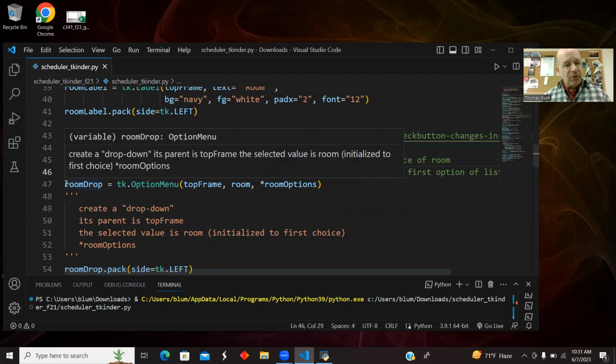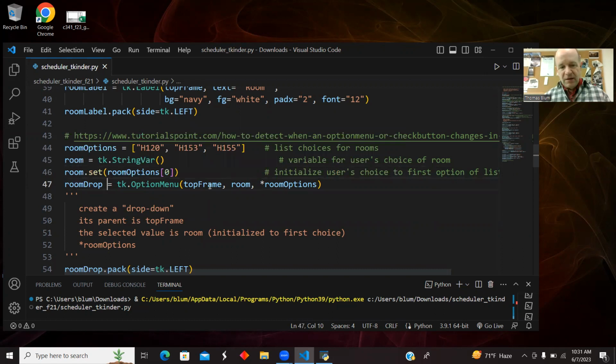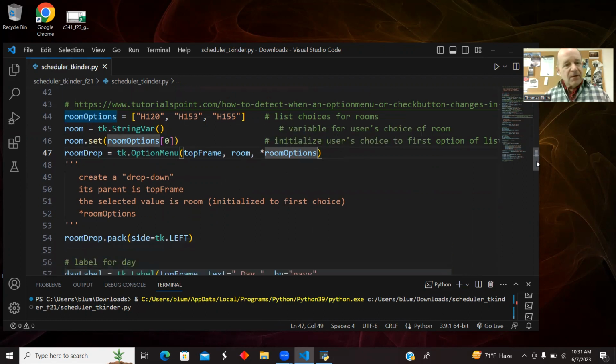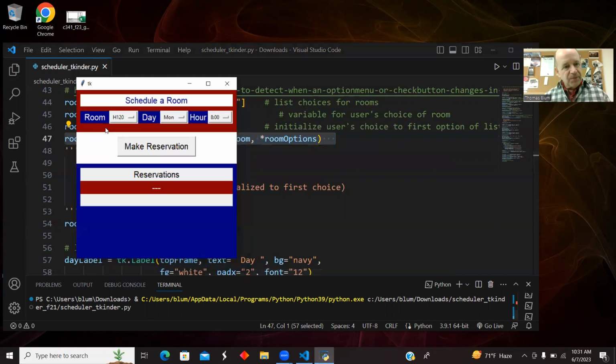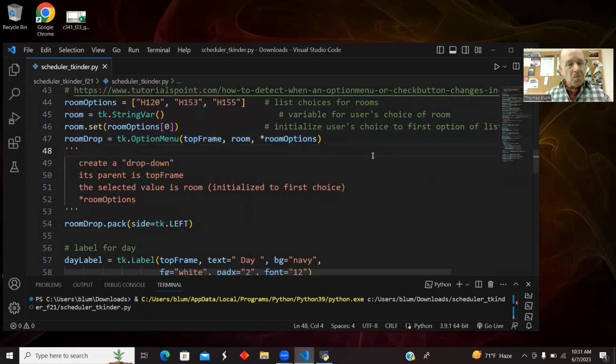Okay, and then finally we create it and put it on the menu. So it's going in the top frame. The variable we get out of it is called room, and then the options for this option menu are, with a little asterisk in front, the room options. Okay, so that made the little drop-downy thing here, the option menu.